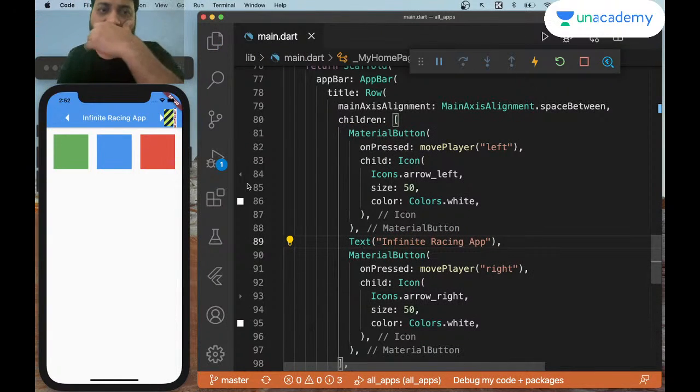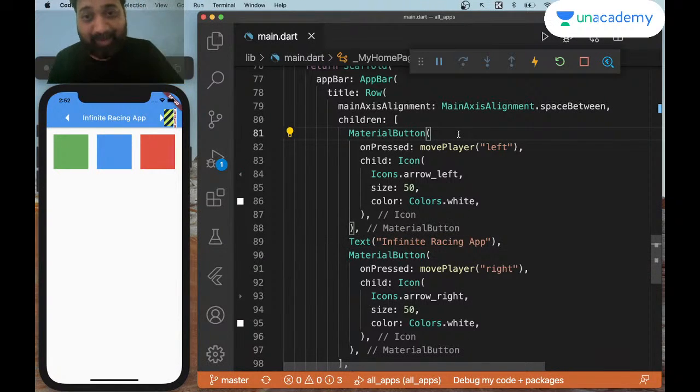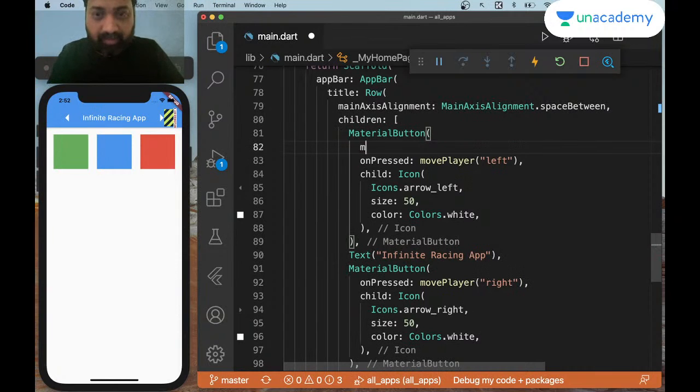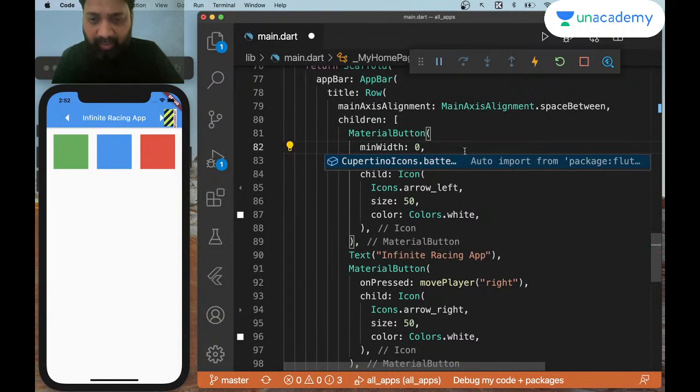Let me save this. And we have another kind of problem. Let's do this and say min width is equal to 0.